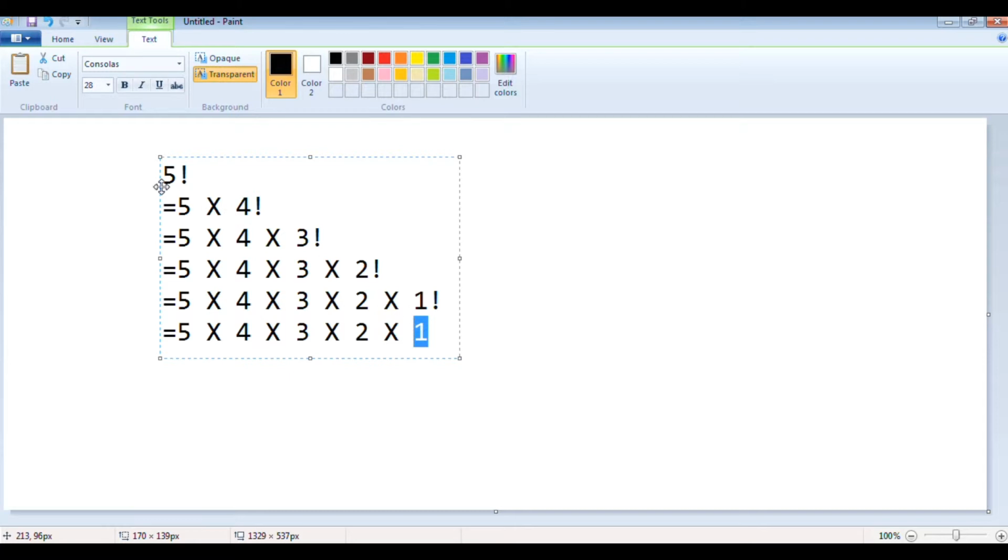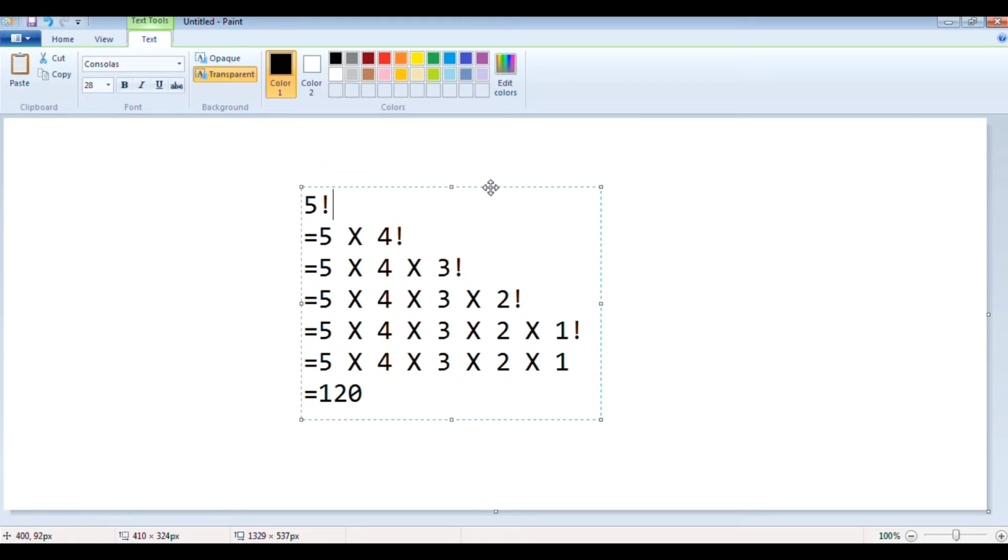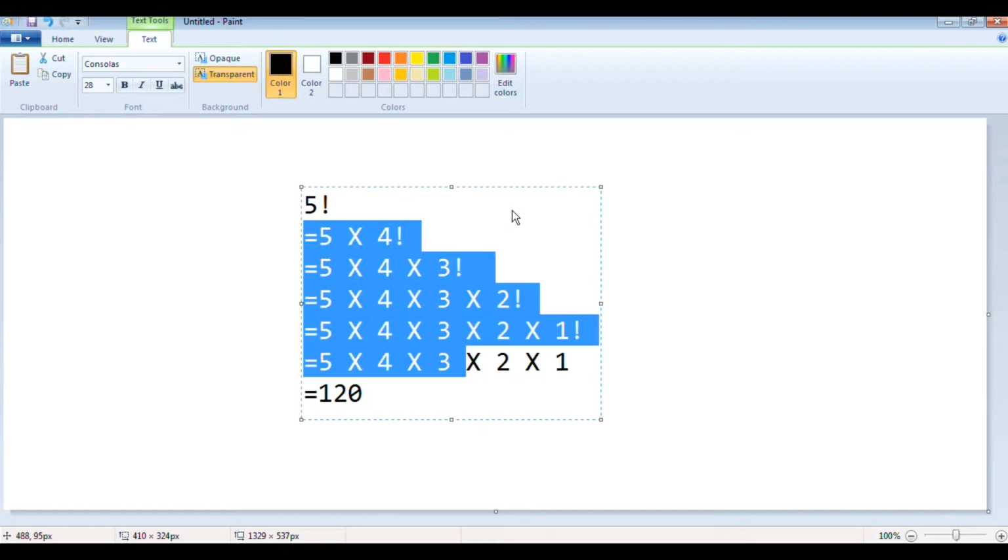We don't know what 5 factorial means, but it is 5 into 4 factorial, and we don't know what 4 factorial is, but we know that 4 factorial means 4 into 3 factorial. We don't know what 3 factorial is, so 3 factorial means 3 into 2 factorial. We don't know what 2 factorial is, so it means 2 into 1 factorial, but we know what 1 factorial is. So finally we will get the answer. I think it's 120. This type of result can be obtained by using recursion.